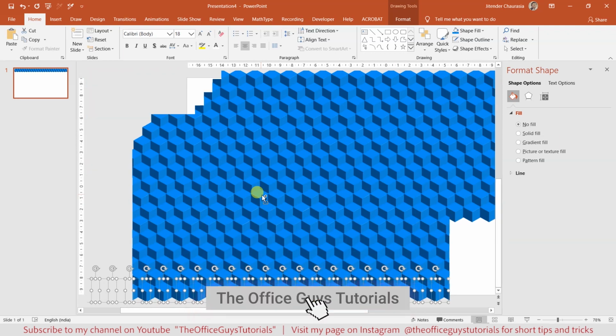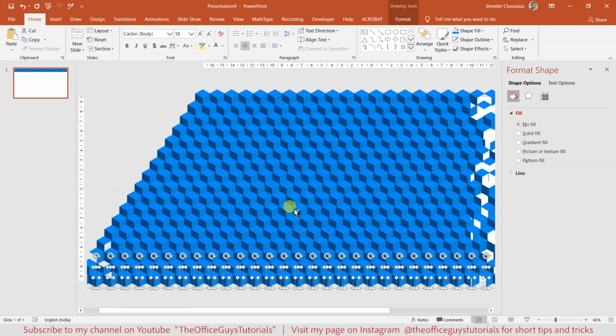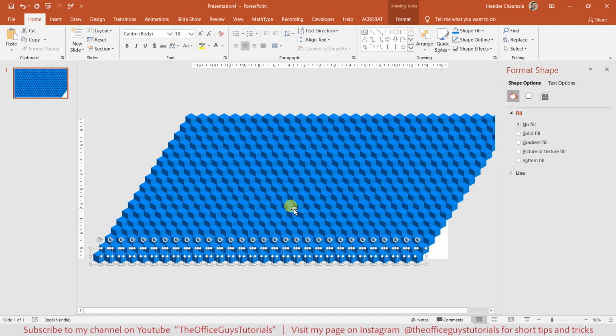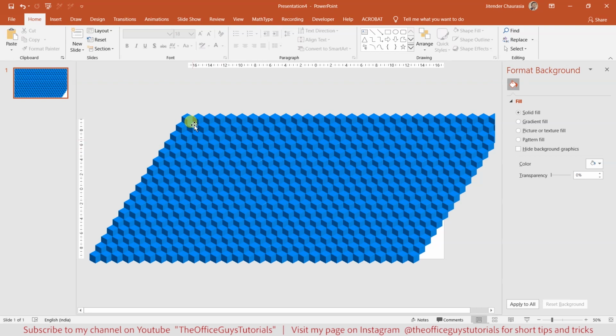If I zoom out, you can see my system is bugging a little because I have turned on the screen recording, but if you do it on your own system, you won't come across such issues. So now you can see you have a very nice pattern here.